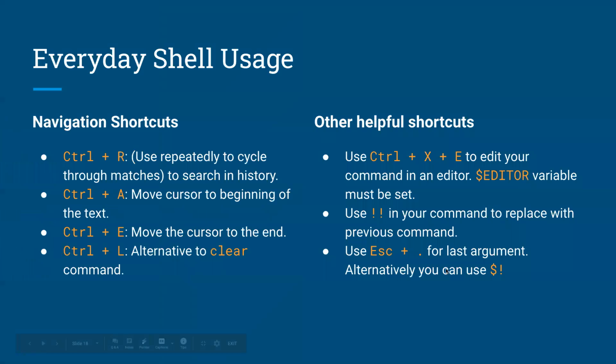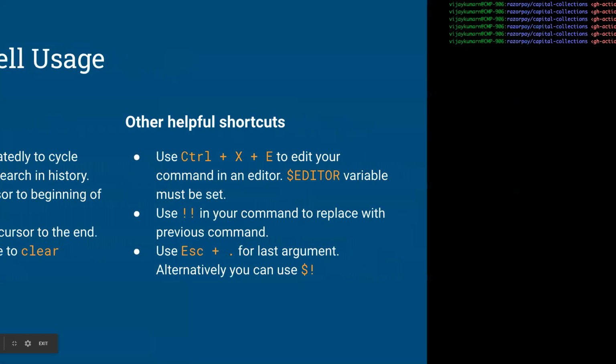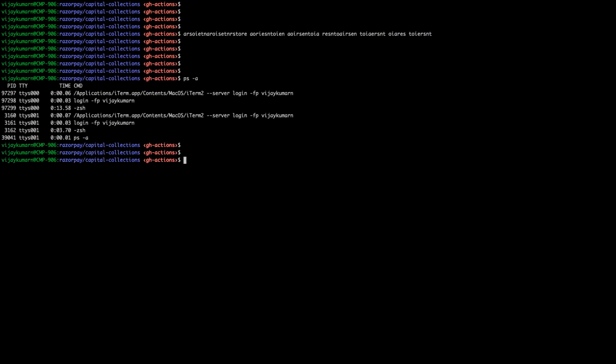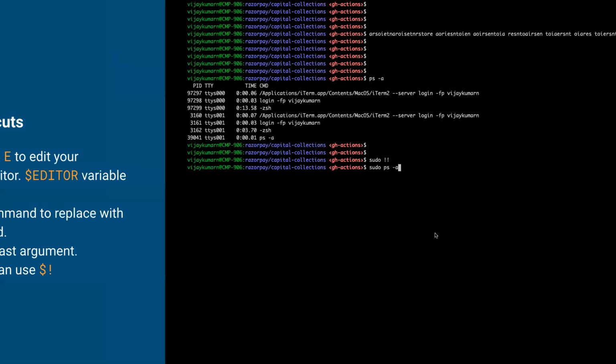One more interesting thing is the usage of double exclamations. Let's say you ran a command, and it gives an error saying permission denied, and you want to run the same thing with sudo. You can try this. It will just copy whatever was run previously. These double exclamations are replaced by the previous command.